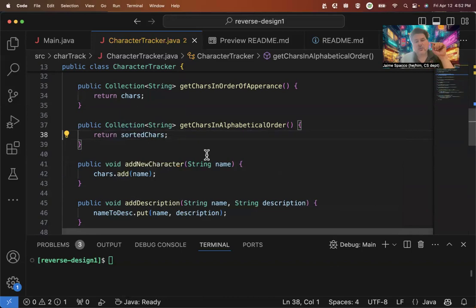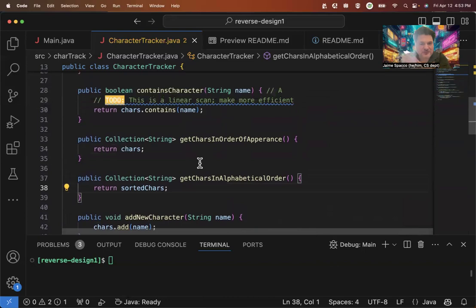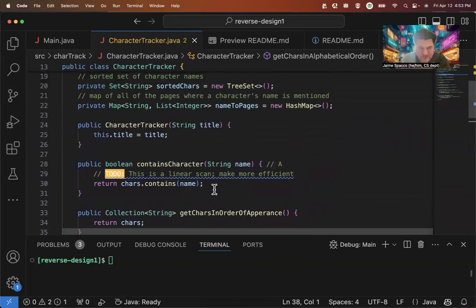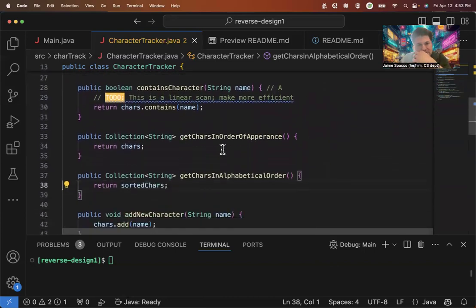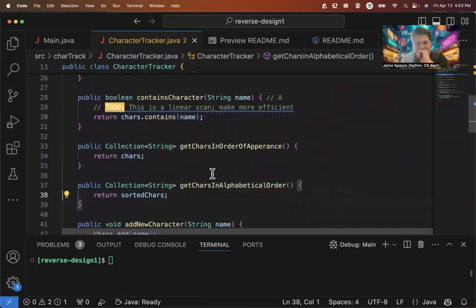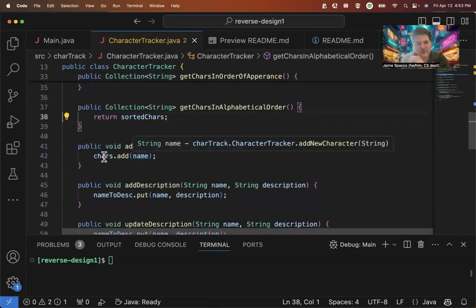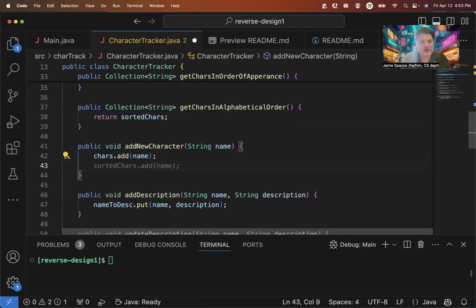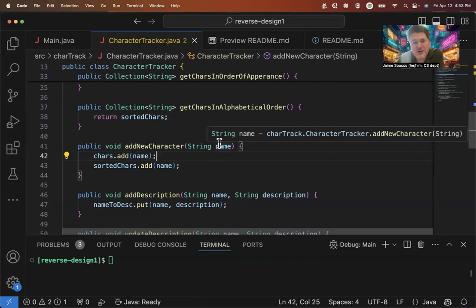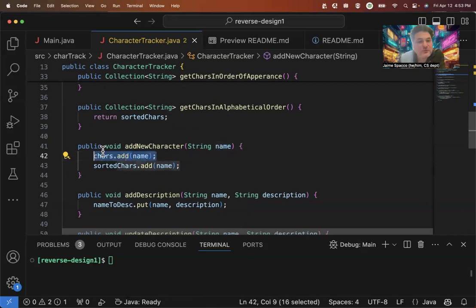Now, we do have this problem. It's a subtle problem, but it gets back to this challenge here with contains character and get characters in order of appearance. Adding characters, like add new character, which just adds characters here. Now we're adding them as well to sorted characters. But let's think about this. What if we add SpongeBob, then we add SpongeBob again? SpongeBob's going to be in the list twice because lists can have duplicates, but in this once because you can't have duplicates in a set.